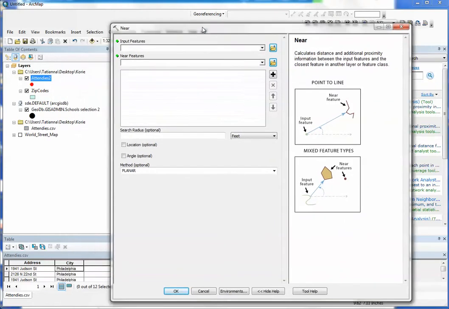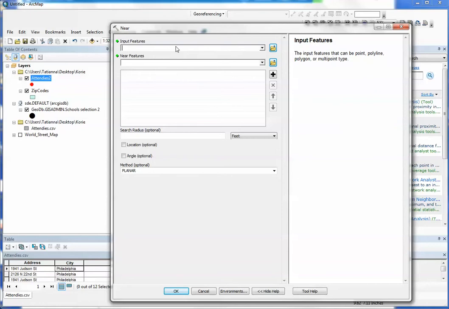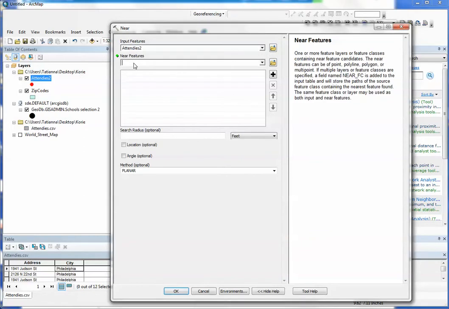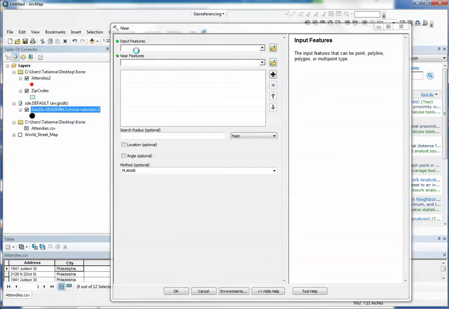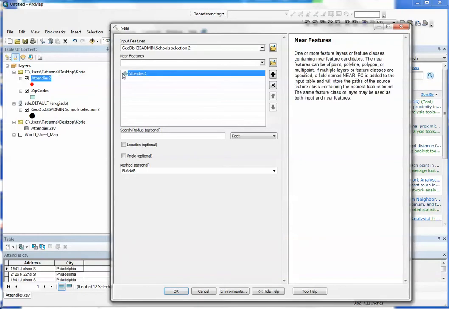So my input feature is all of my people, right? So the input features can be point, line, or polygon. So that would be my attendees. My near feature, oh, I'm sorry, I had that backwards. Actually, my input feature is where my event occurred. My near features, this is going to get a new column in its attribute table that will represent a distance to your input feature. So that's my attendees list.